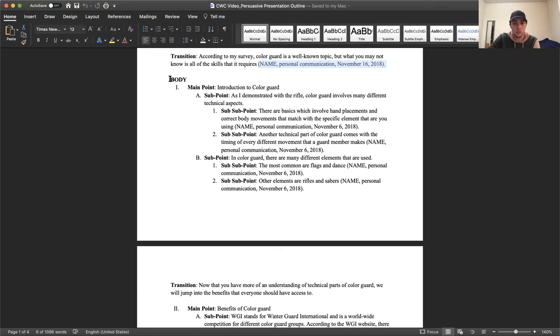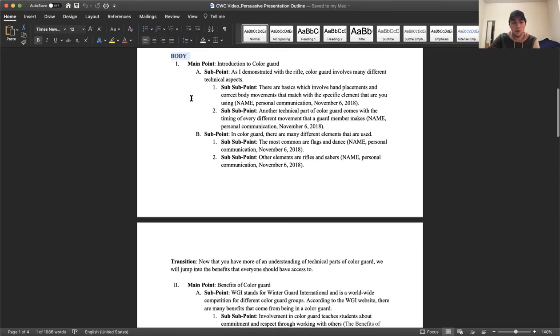So the next main thing to look at is the body. In the body, you'll typically have 3 main points or 2 larger points. And in your main point, you'll just state what your main point is. So this is introducing color guard. And then you'll have typically at least 2 subpoints.